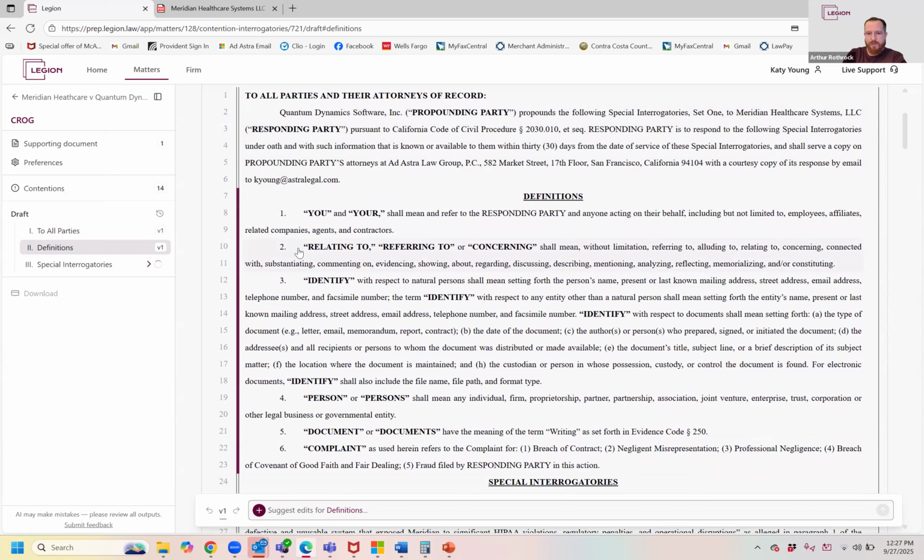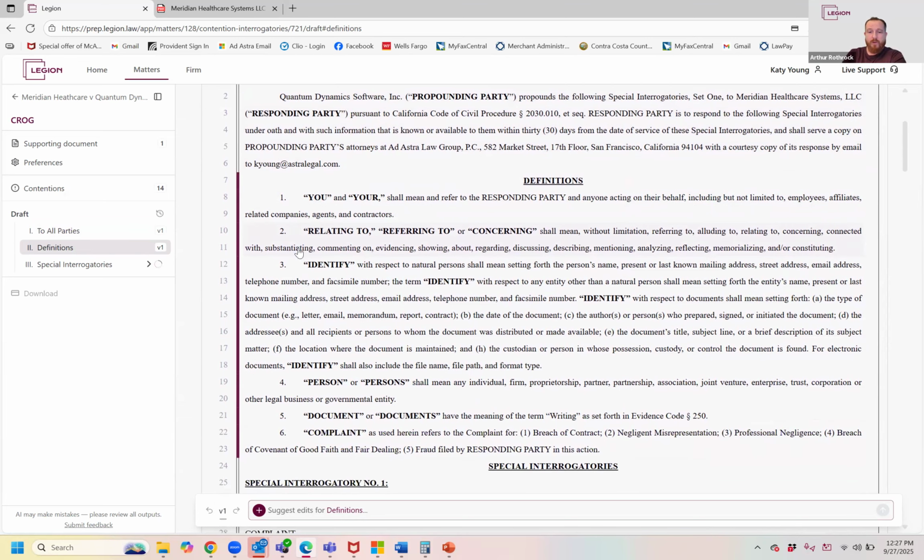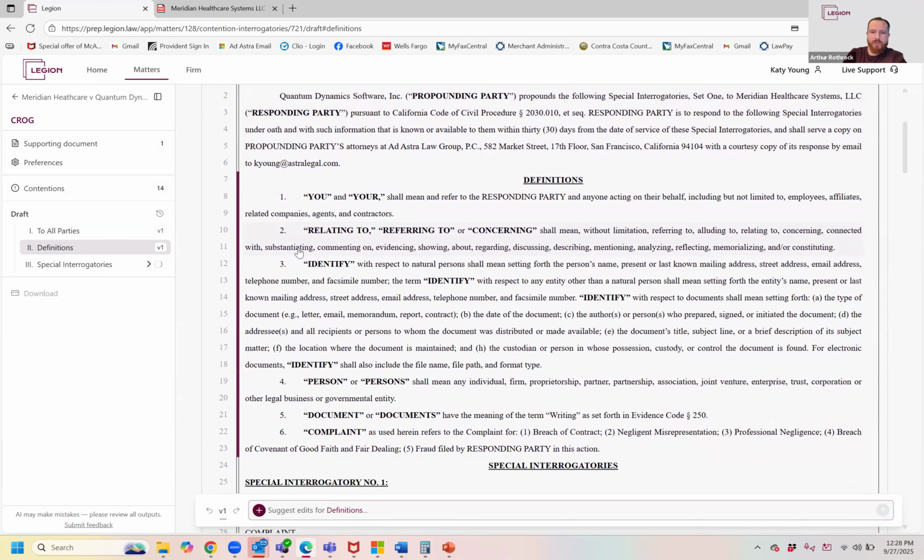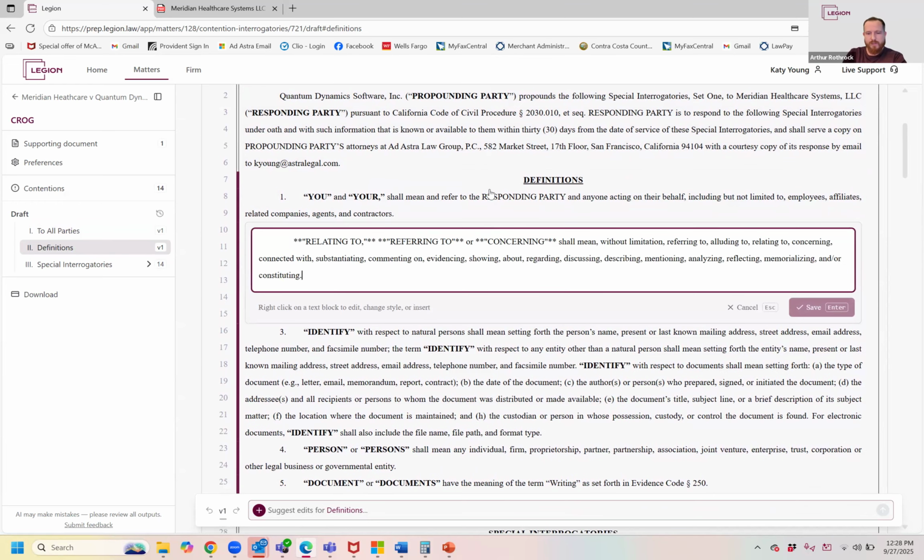So a lot of this is from my own experience and the stuff that I put together, my templates, my work product. But we have all of these in settings and preferences so that if you have your own definitions you like to use, your own preferences, it's really easy to swap them out and plug in whatever your preferred thing is.